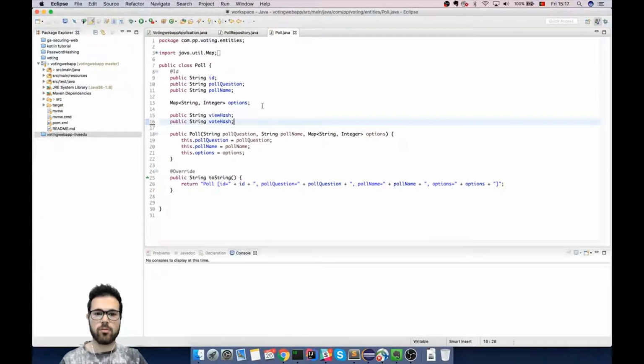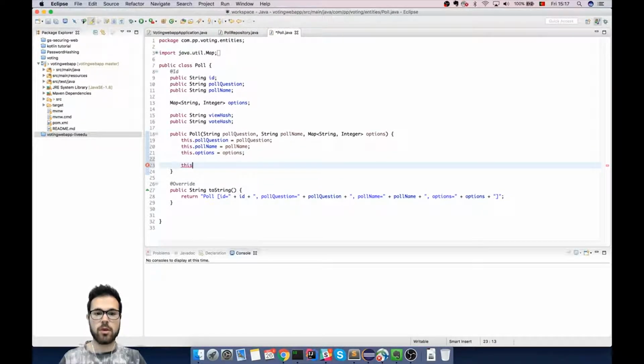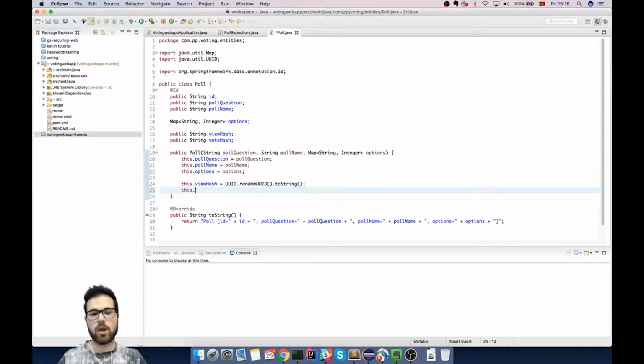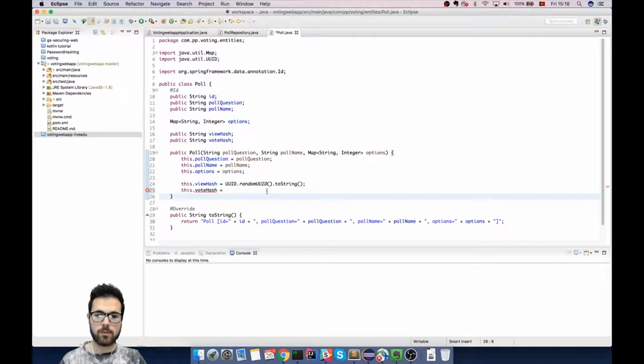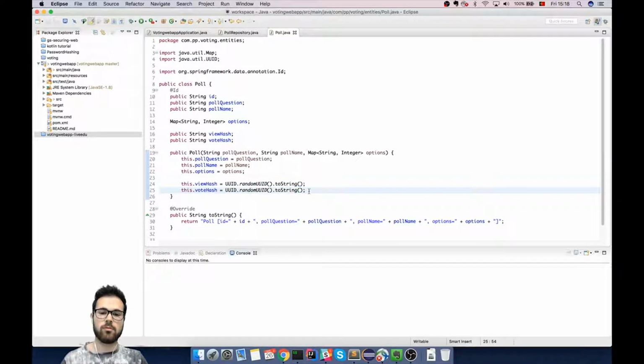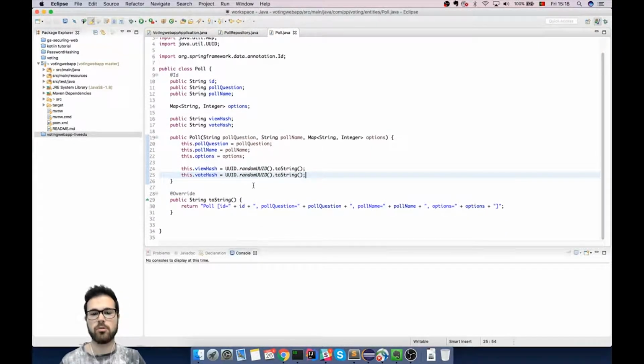Let's just simplify and use just both of these. So when we create a poll, we want to create these hashes. So we are able to come here and just say this dot view hash is equal to, I think it's UUID dot random dot toString. In this way, we will create a random hash, or a random ID, for this hash. Vote hash is equal to the same stuff. The probability of these hashes being repeated is really low, like 2 to the power of 128. It's almost impossible to happen.